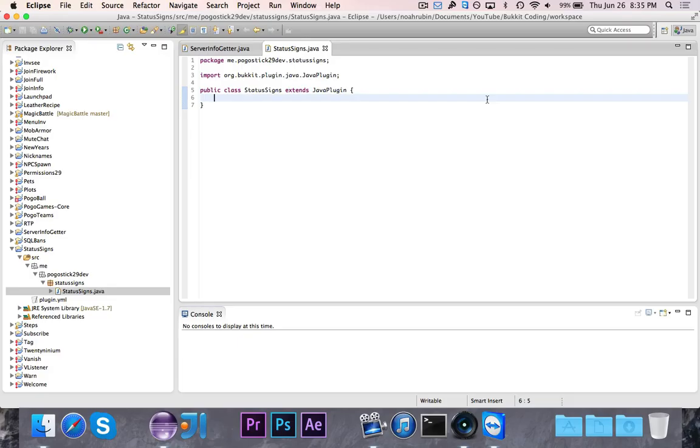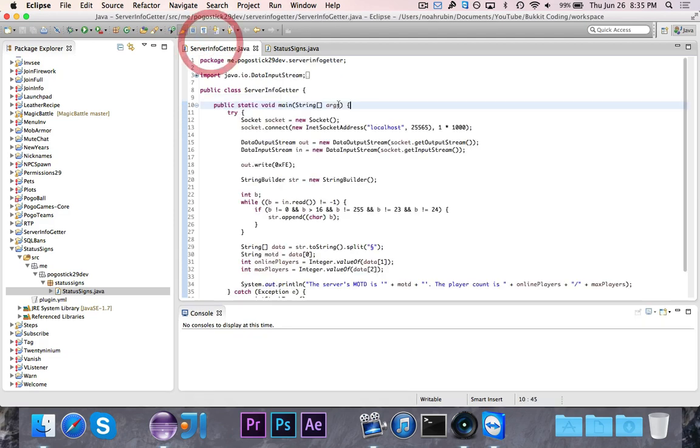Hey guys, Pogo here, and welcome to the next episode of the BungeeCord miniseries. In episode 77 of the BungeeCord coding series, I believe, I showed you guys how to make this plugin, Server Info Getter, which can get information about a remote server.